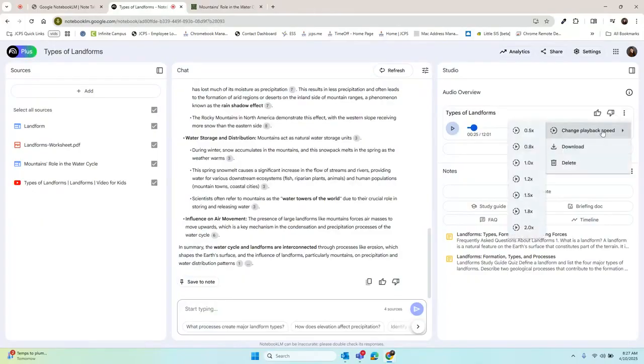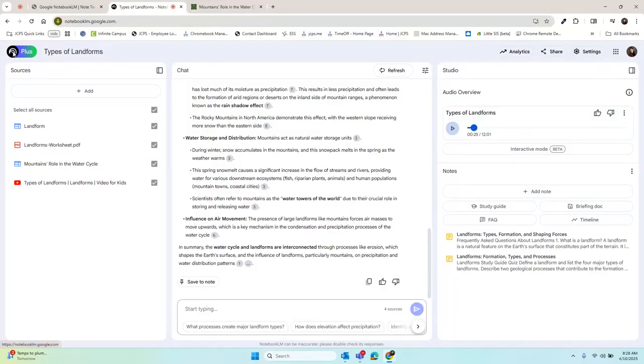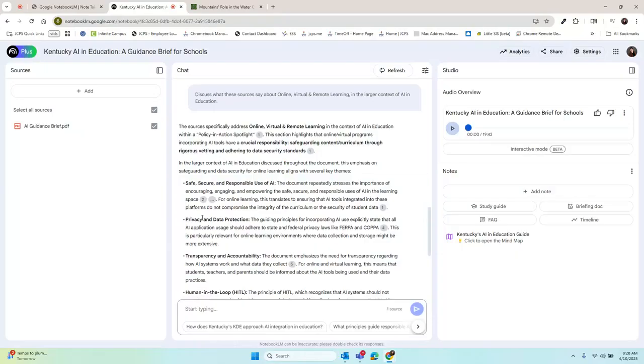We can download this for our students. If they're speaking too slow for you, you can change the playback speed, or you can delete this and generate it again. And again, if you ask questions outside of what these resources are, it will not be able to give you an answer. Now, let's take a look back at our AI one.